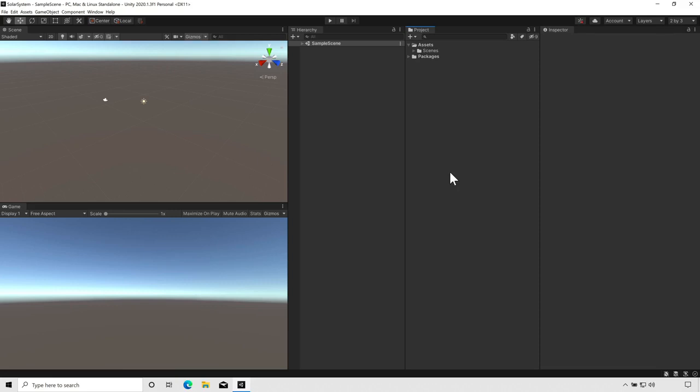Okay, I have the Unity editor configured the way I like it. As you work with Unity, feel free to customize your editor and find a layout that works for you.